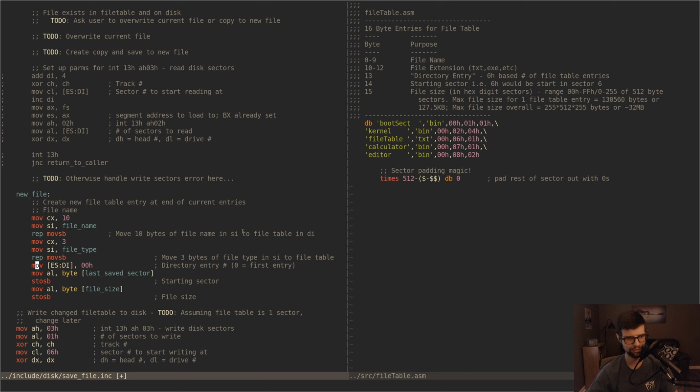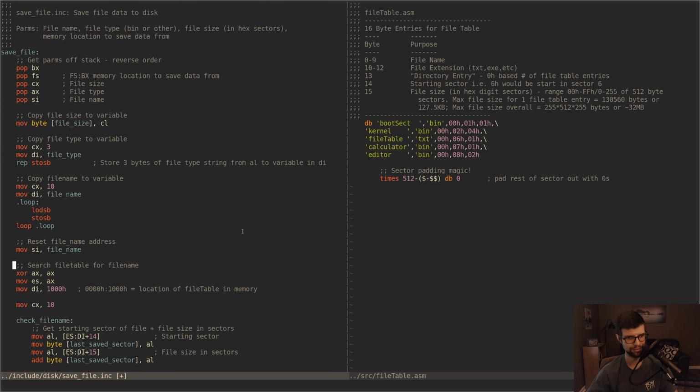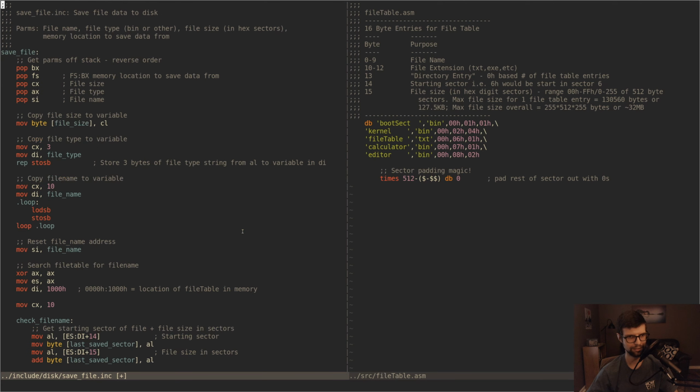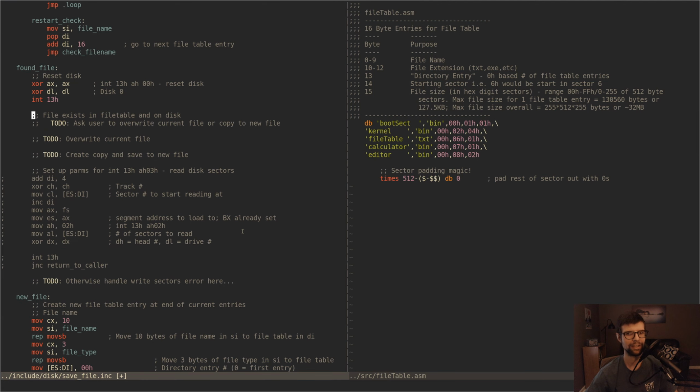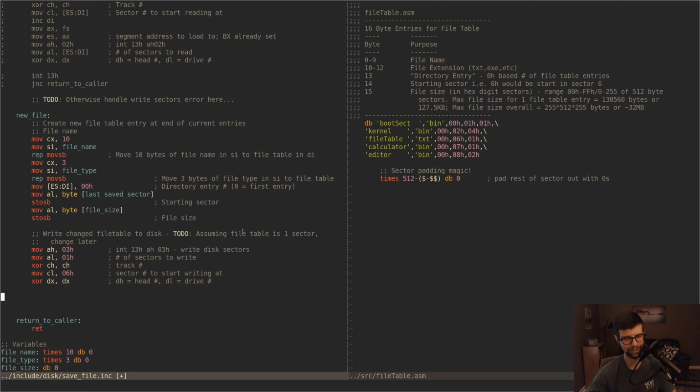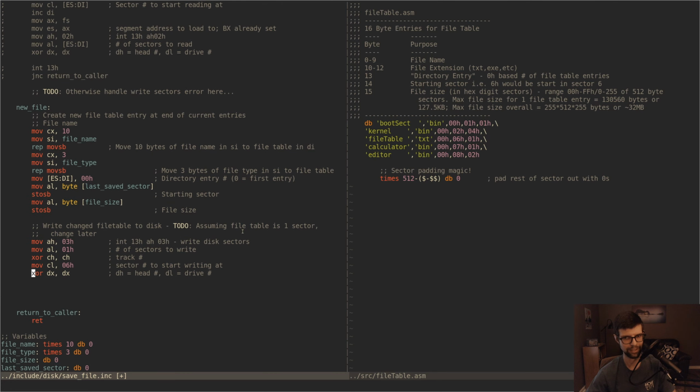So when we're reading, we have this at ES:DI. So ES should be okay. Yeah, ES is 0. So ES is fine, but BX we need to set. We don't set that. Well, we do. Okay, so we have to write the file table entry, and then we have to save our actual data on the disk as well. This is just writing the entry before we're saving the data. We could write the data and then save the entry, I guess. I don't know. But ES:BX has to point, so we have to save BX somewhere.